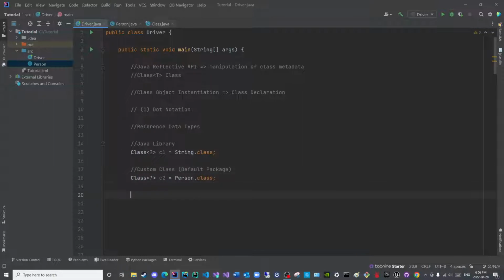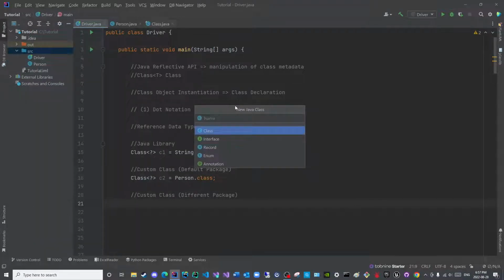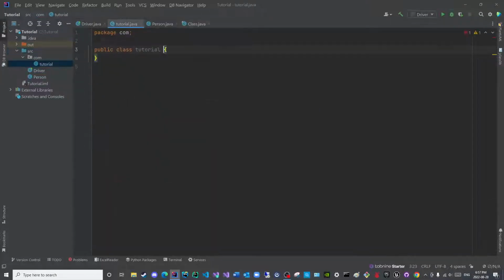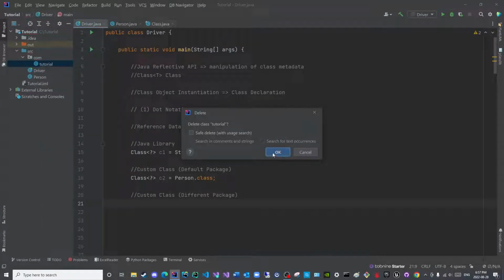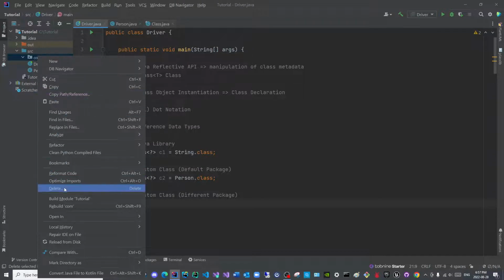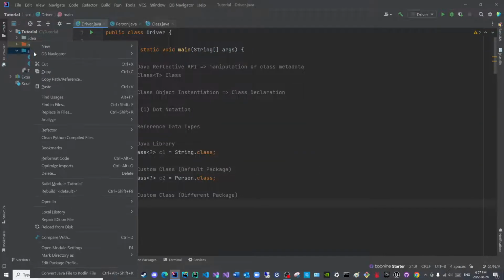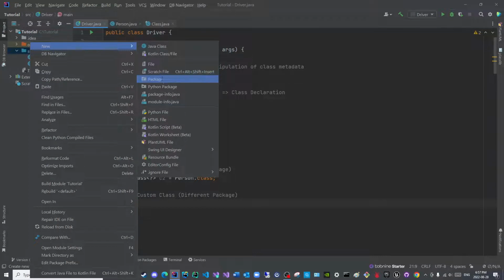What if I create a class in a different package? Let us test this and see. So firstly, I will create a package, com.tutorial.java. I see what I did there. Okay. Delete this. The program thought I was creating a Java class.